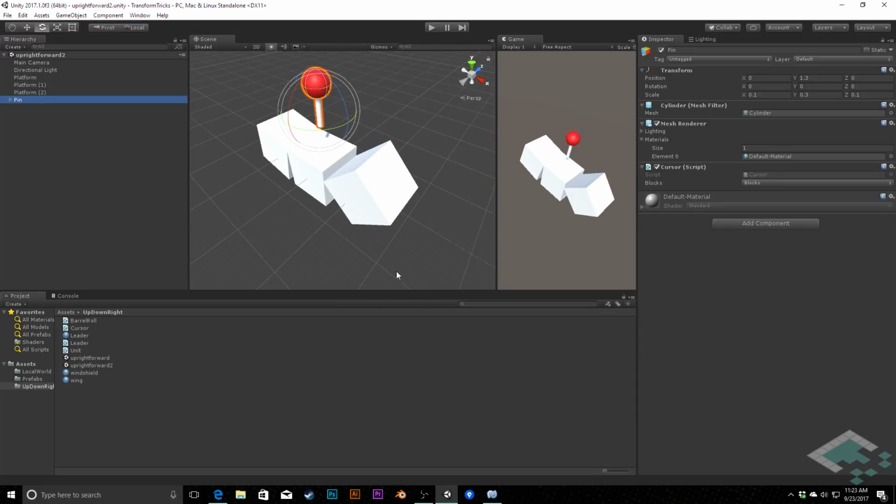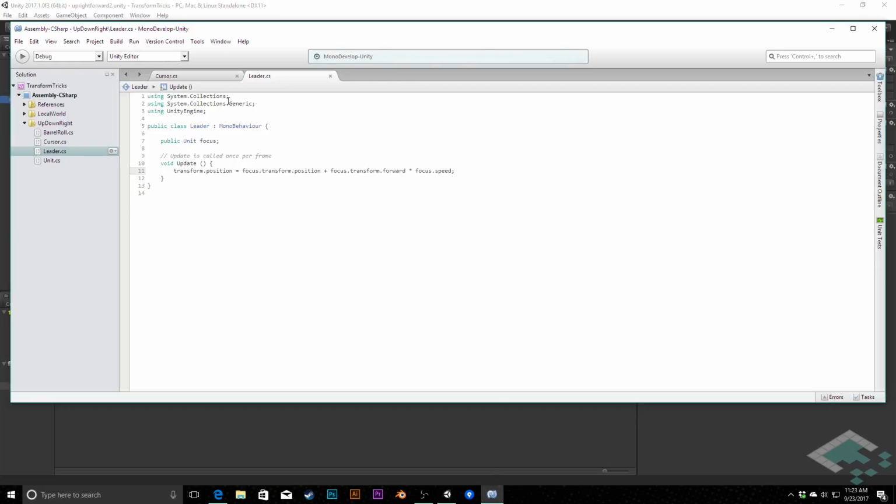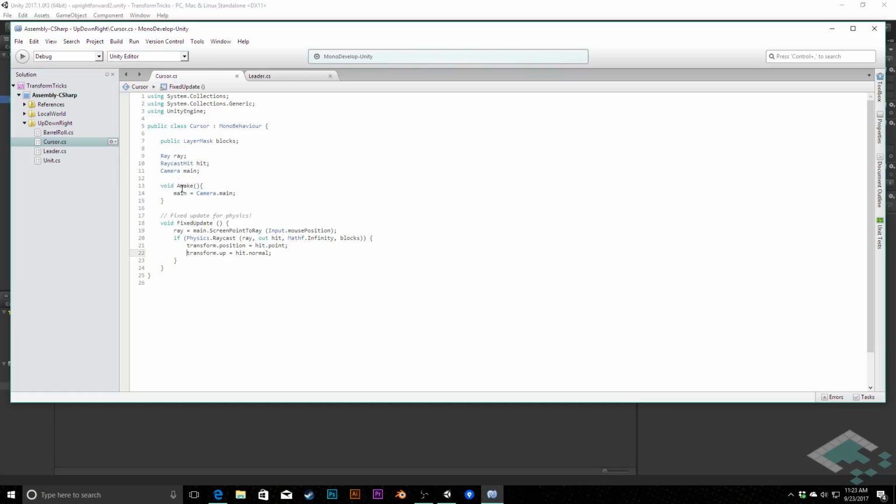So how we do that, if we go to our script, and go to the cursor script here, what we see is that I'm just using a simple raycast. I'm doing a screen point to ray from the main camera, and then I'm just using the mouse position. So that's getting us a ray shooting from our camera through wherever our mouse is. And then if that hits any of the blocks that we have, and I created a physics layer for blocks, then once you've hit that, we're setting the position to where we hit it. So that's why the pin is going to go to wherever our mouse is pointing.